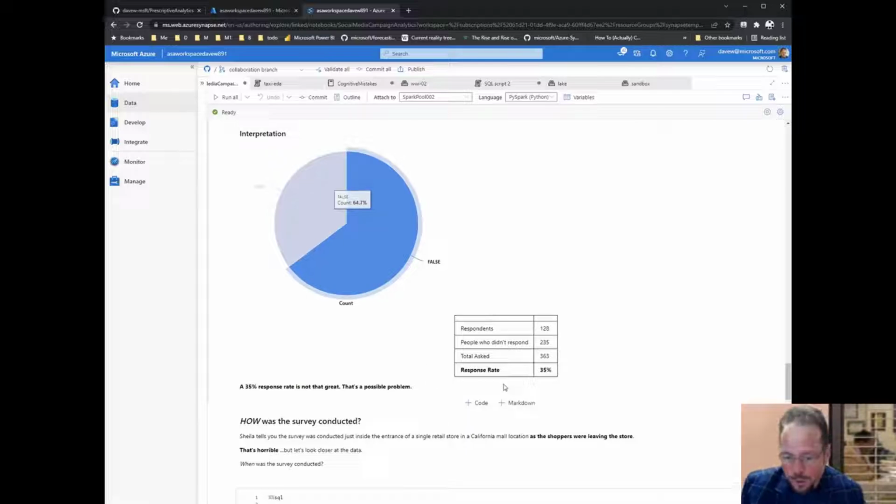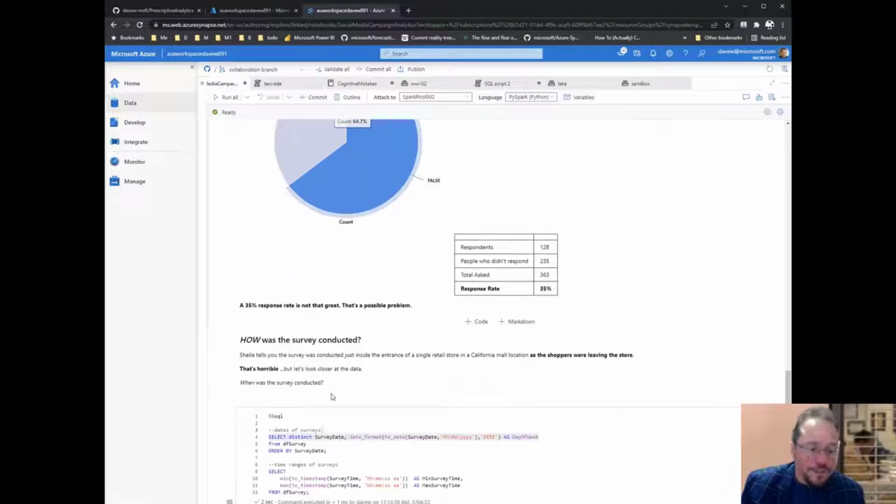If you know anything about marketing, and if you don't, this is where you sit with marketing people in a design thinking session and talk through this. A response rate of 35% is a horrible response rate and it shouldn't be trusted, but I'll let you research that on your own.